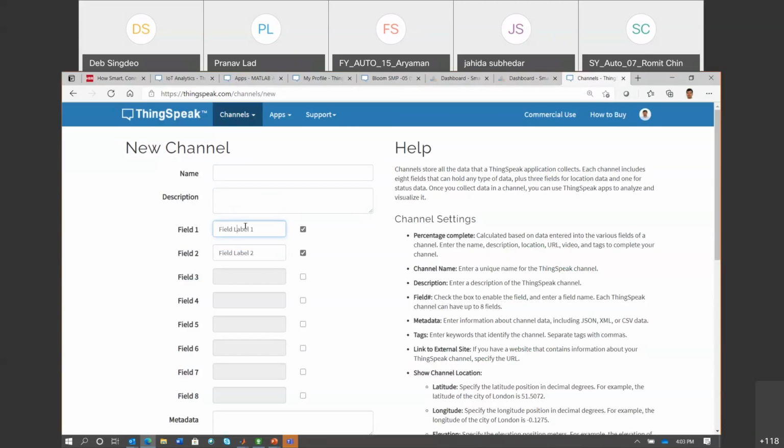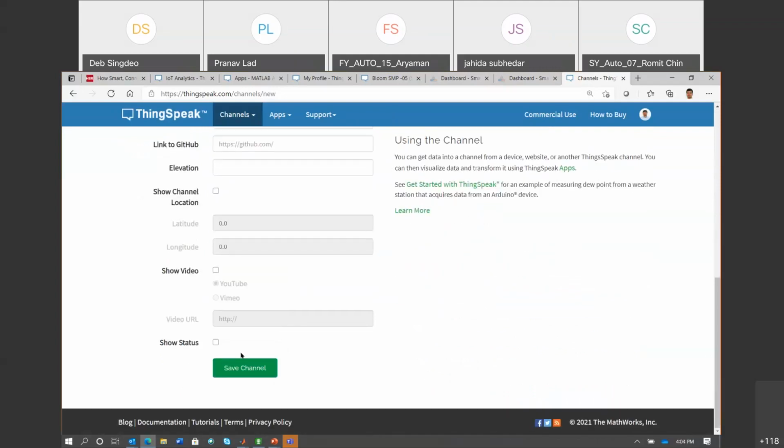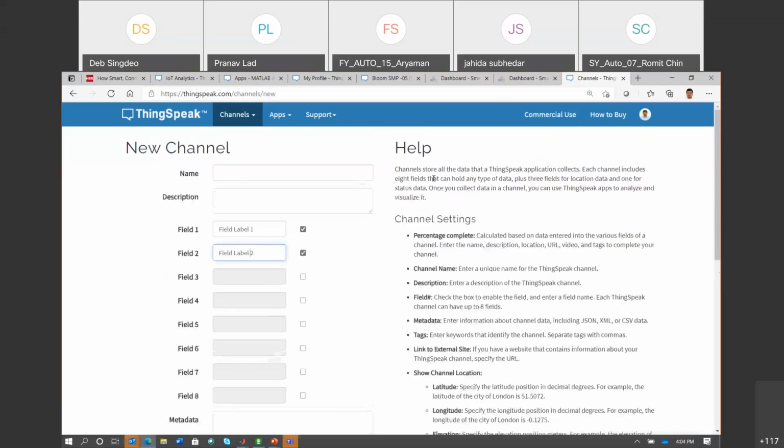In my case, I have temperature and humidity. So probably a couple of fields are going to work for me. Once I have done this change, I will go to the very end here and do save channel. Once you save the channel, you will have a channel where you can log the data that you have mentioned in these particular fields.